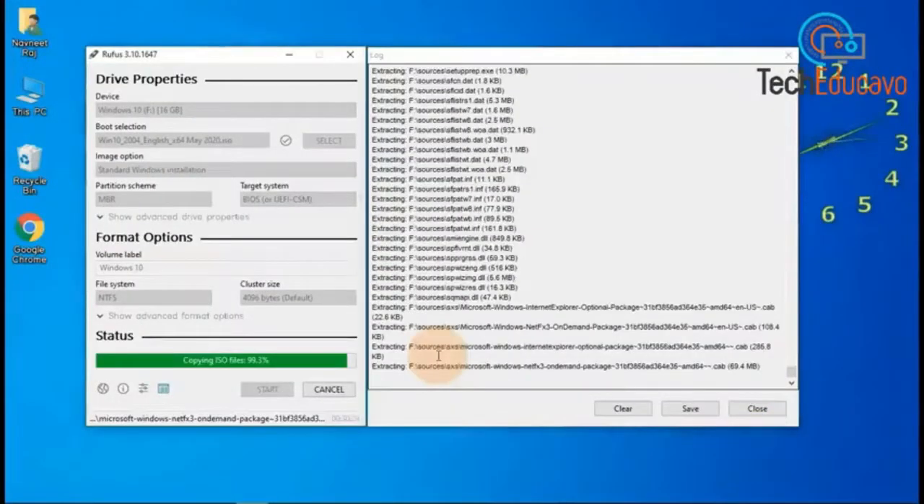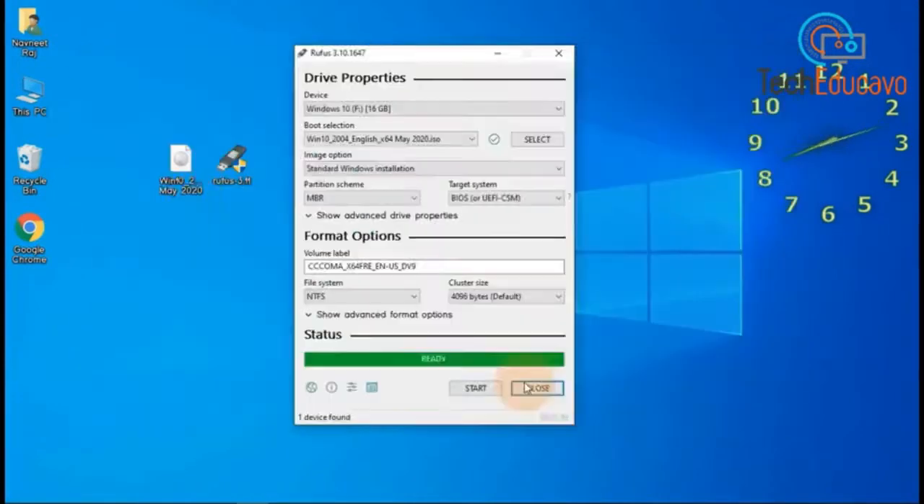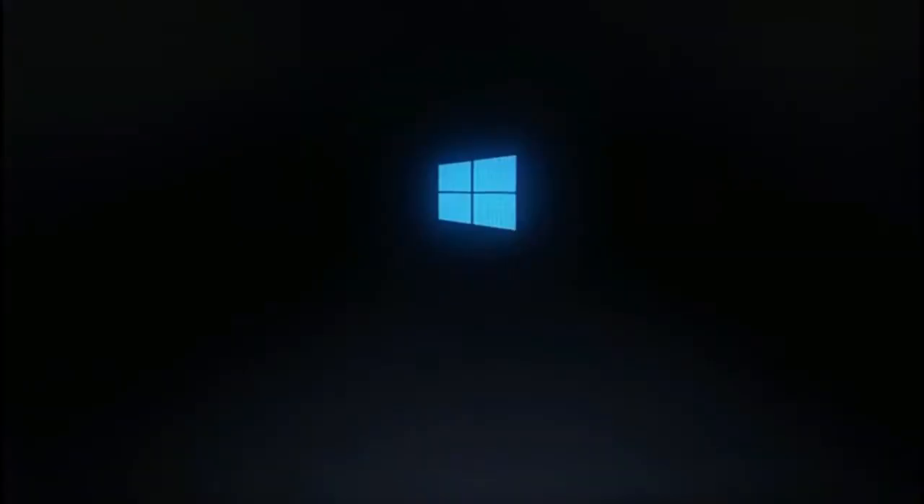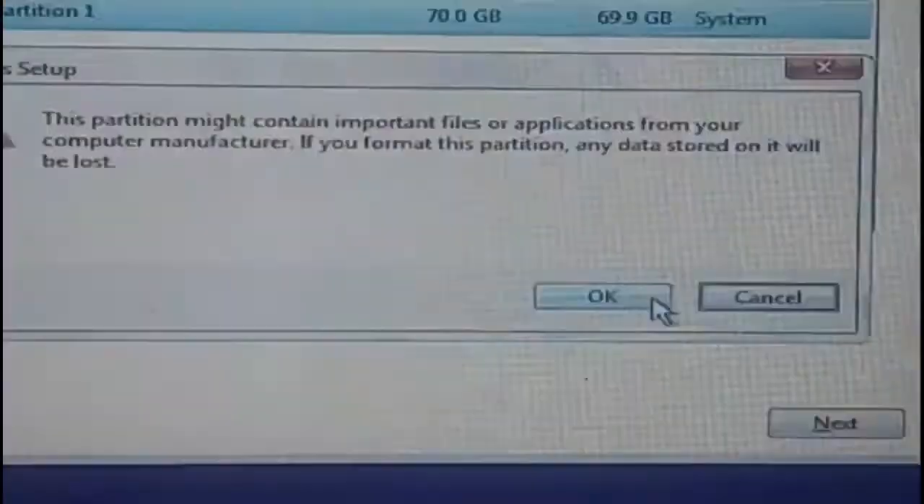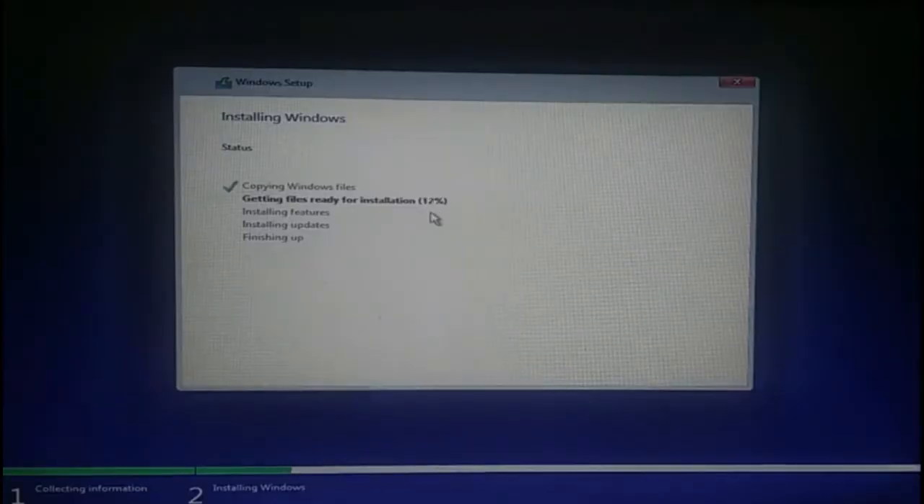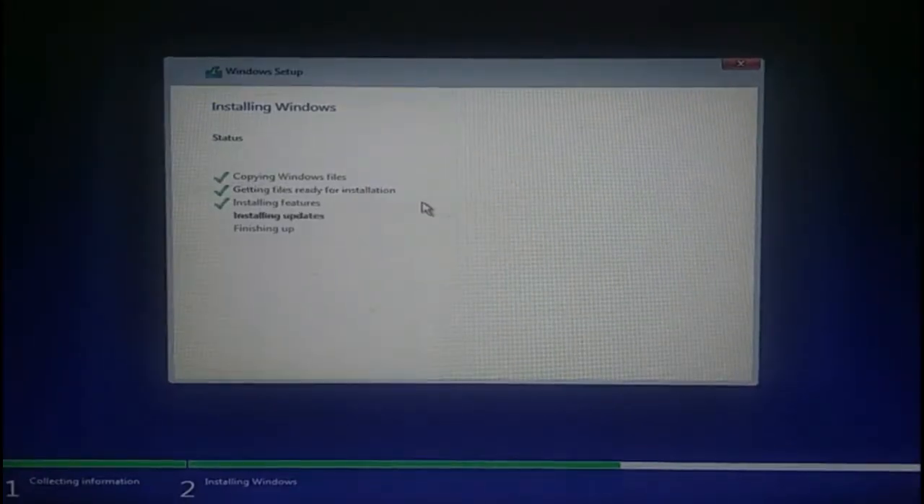In the previous video I had shown you how to create a bootable USB drive. Using that drive, today I will show you how you can install the genuine Windows 10. Don't skip any part of the video, otherwise you will miss the steps. So let's start the video.